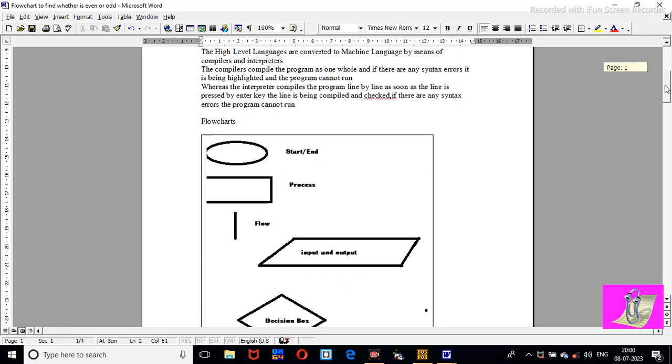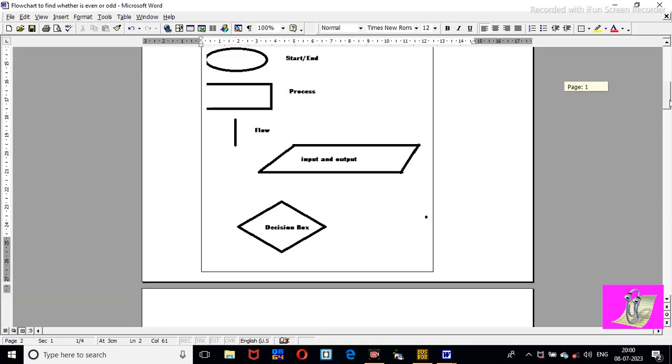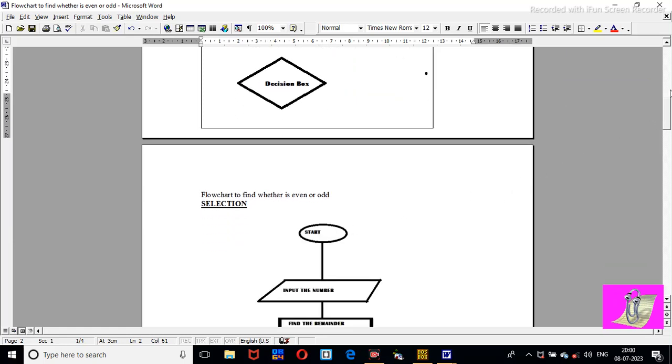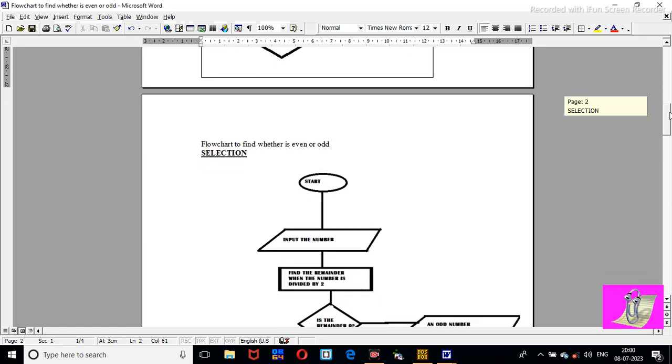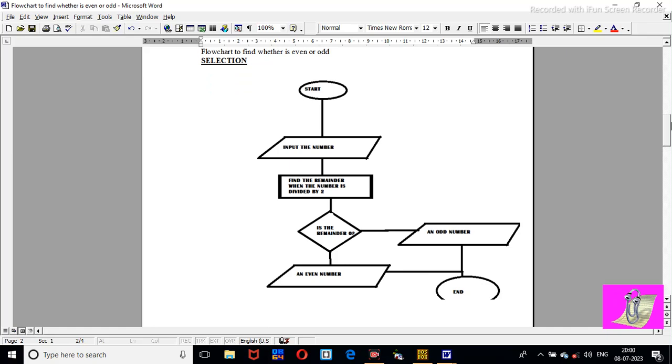So here you have the flow chart. The oval shape is for starting and ending of the flow chart, and processing is done in the rectangle shape, and the flow of the chart is given by means of lines, and the input output is in the parallelogram shape, and the decision box is in the diamond shape. So in the programming aspect, you have to know that there are three types of flowcharts which usually are done. First one is selection. Selection is where you use the decision box, whether it is yes or no. So you should know that. So start is given in the form of an oval shape.